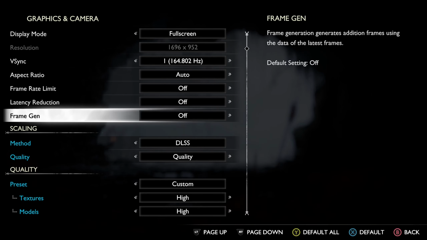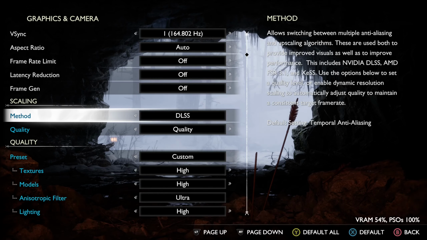Frame gen is a relatively new technology, which is only supported on newer graphics cards, but unless you're really struggling for a consistent frame rate, honestly, I'd leave it as off. You can enable it if you wish, but just bear in mind it may cause some weird artifacts to appear on the screen. Now moving on to the scaling method.